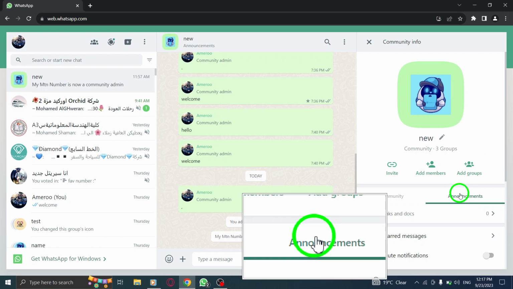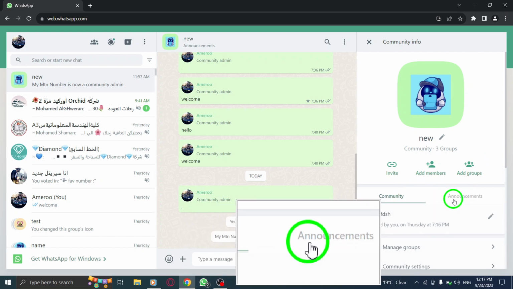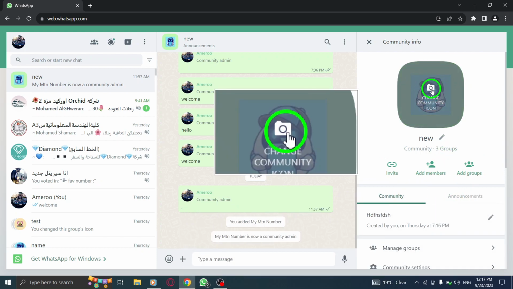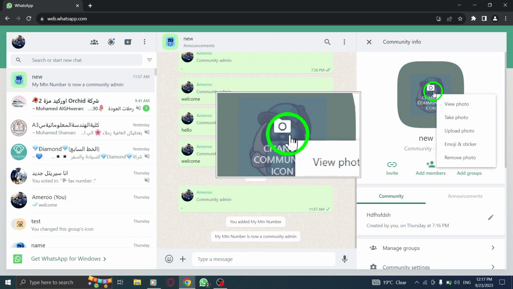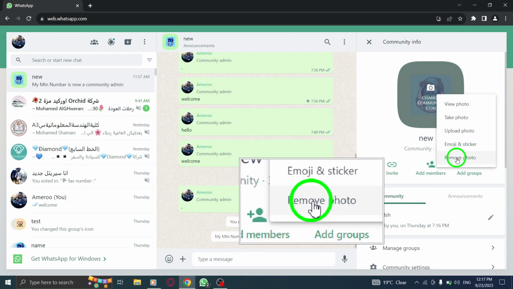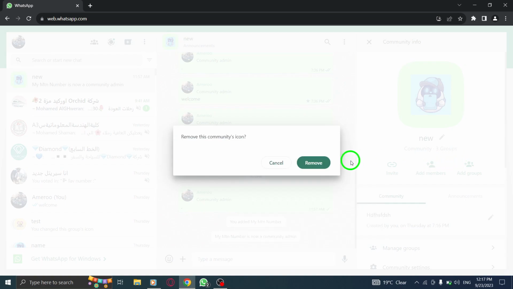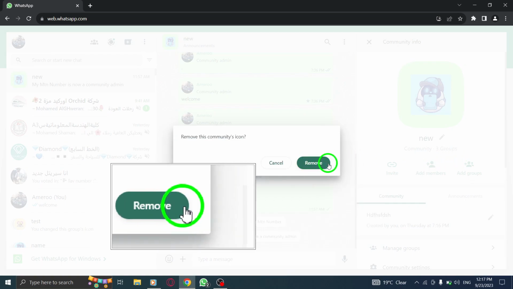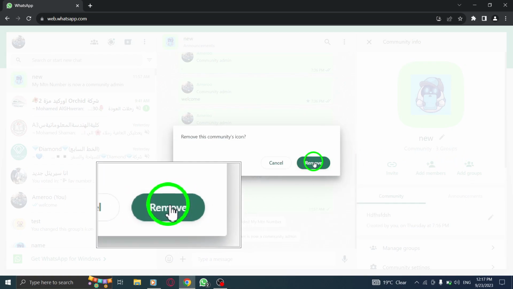Step 5. Now go to the Announcements or Community tab. Step 6. Click on the Community icon. Step 7. Select Remove Photo from the options. Step 8. Confirm the removal by pressing Remove.